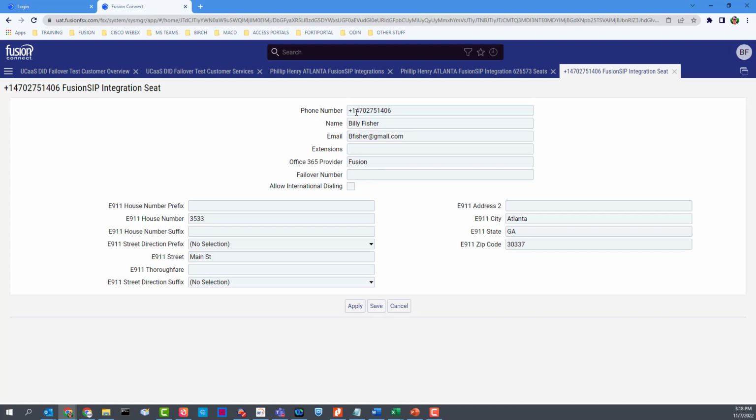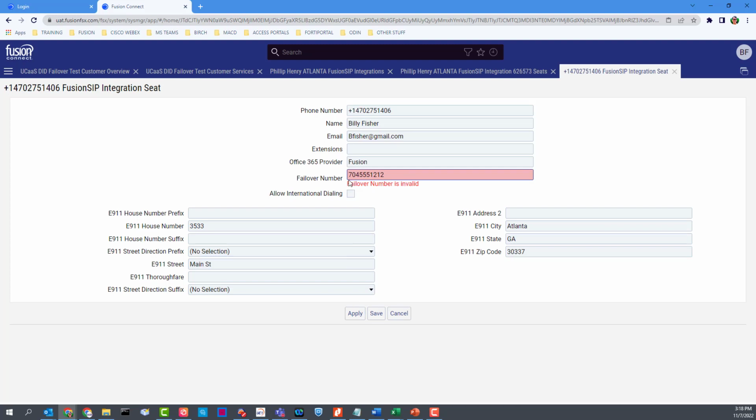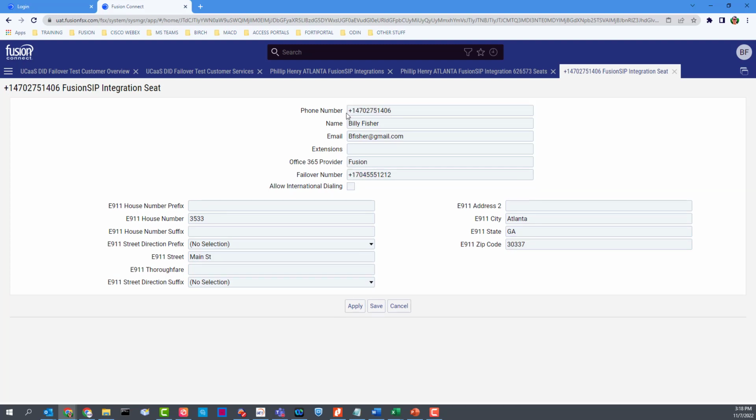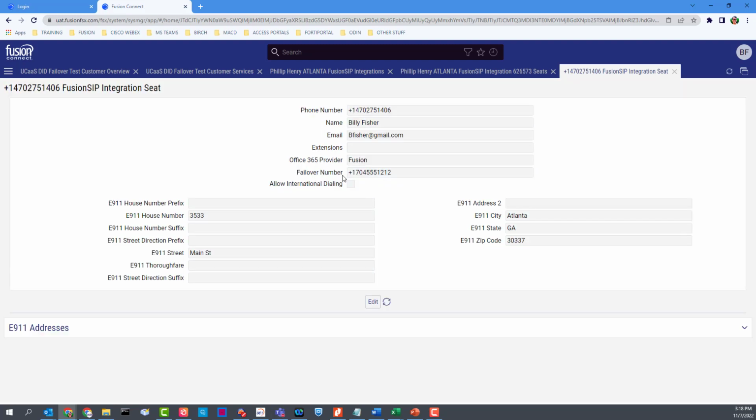Note that the format of this number has a plus and a 1 in front of the 10-digit number. It is important that you follow this same formatting. Simply putting in a 10-digit number will not allow you to save. By adding a plus and a 1 in front of that number, in other words, matching the same format as their actual Teams number, you can now apply this setting. That's to add a failover number.